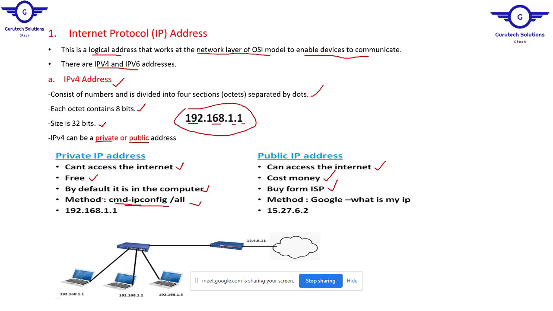Before we go to the actual demonstration, this is an example of a private IP address, and this is an example of a public IP address. For example, you can see this is an inside LAN. An inside LAN will use private IP addresses. For this LAN to reach the internet, they must purchase a public IP address. So let's go and verify my addresses.